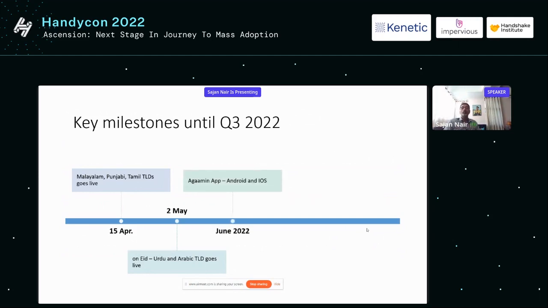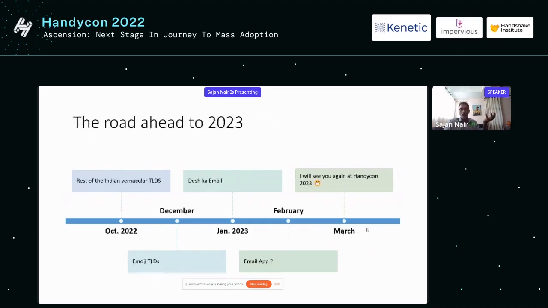June, we are looking to finish the app and launch it on Android and iOS. SLD marketplace by June, July time. That's what we are targeting. Will we have a separate app for the marketplace or will we integrate it into Agamin? We've not yet decided, but in either form, we will have the app out by that time. Or that's the aspiration. That's what we are working towards.